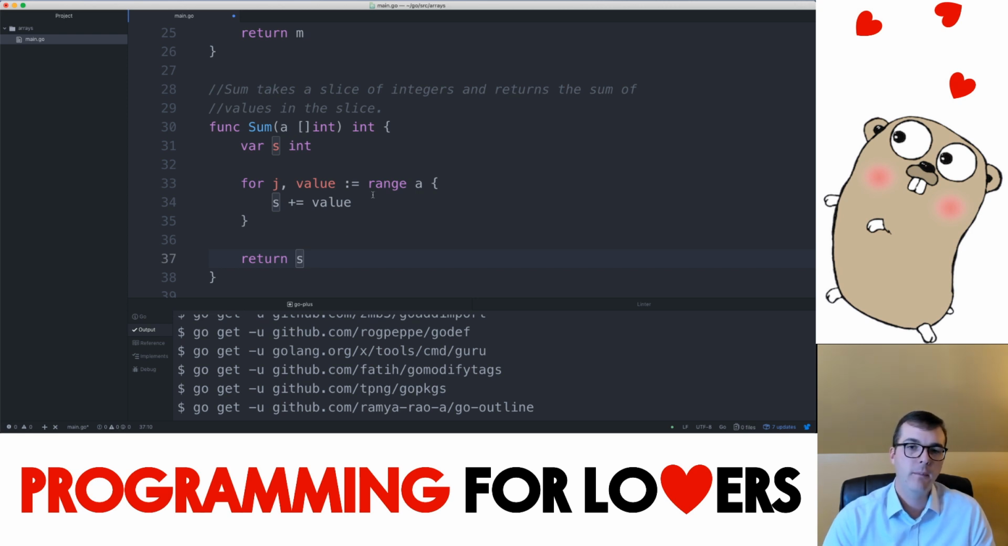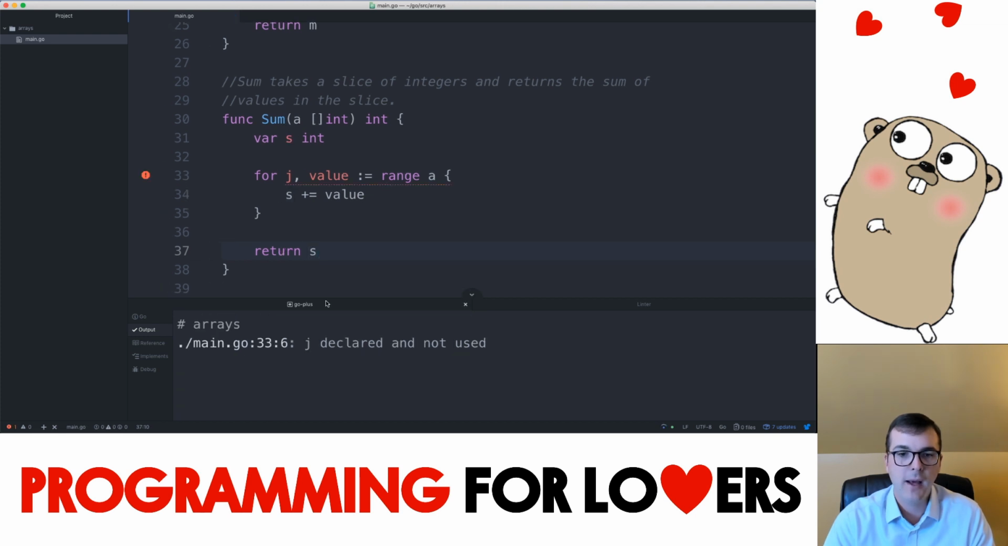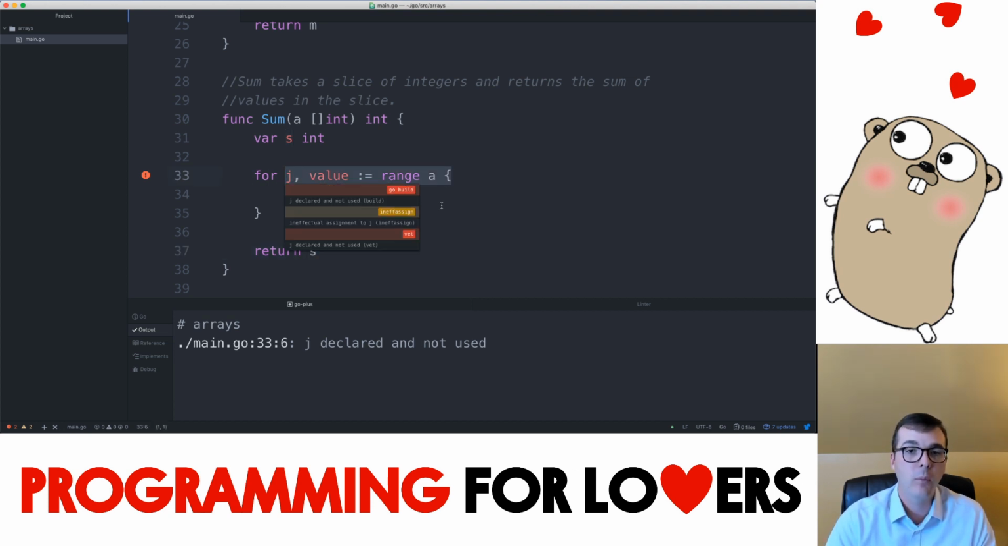We will, however, encounter an issue here. So if I were to save this and compile it, I'm going to still run my program from outside of Atom, but I've got Go Plus working, and I may as well use its built-in compiler feature to check my work as I go. And I'll get this compiler error, which is j declared and not used. So the issue here is that I've declared this variable j that I wanted to use for indexing over the slice, but I never actually used it.